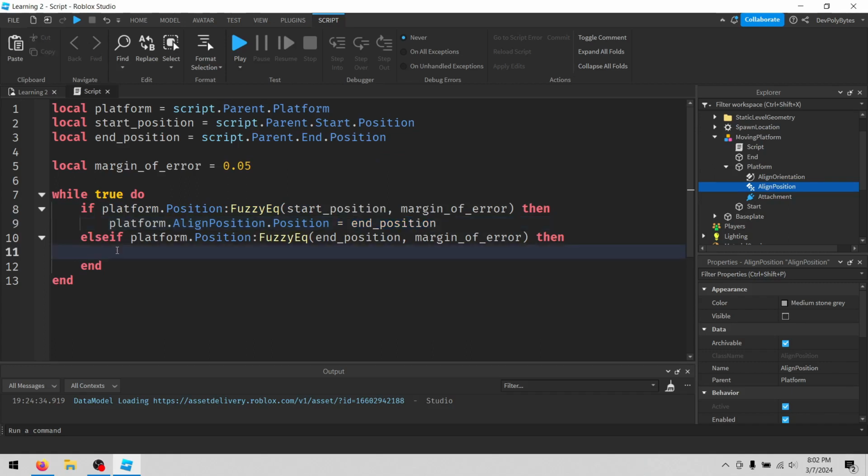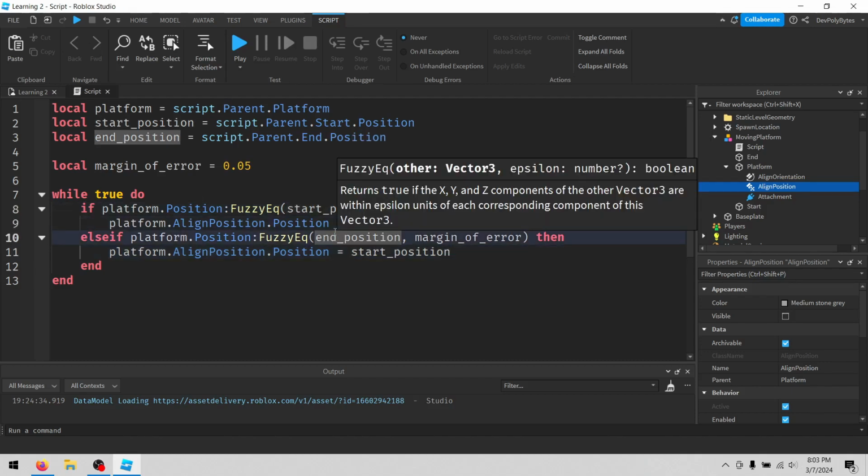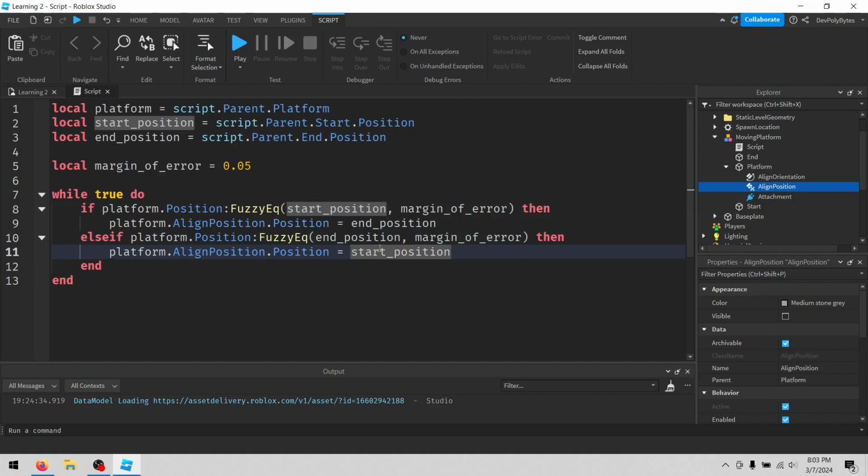And same thing down here. This if statement says if we're at the end position, then we need to do something. So if we're at the end, we want to go to the start position. So same thing, platform dot align position dot position equals start position. So this is pretty readable. We're saying if we're at the start position, move to the end position. If we're at the end position, move to the start position.